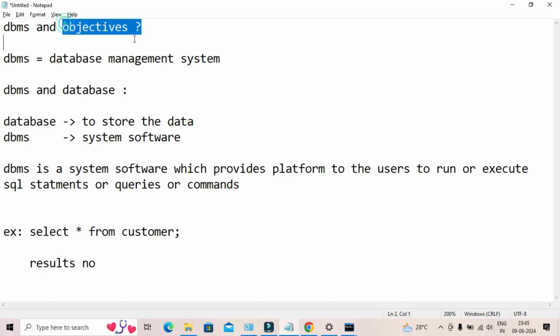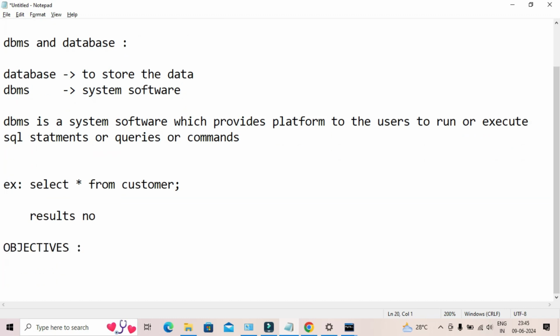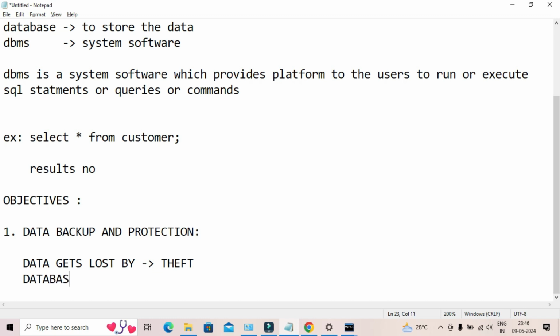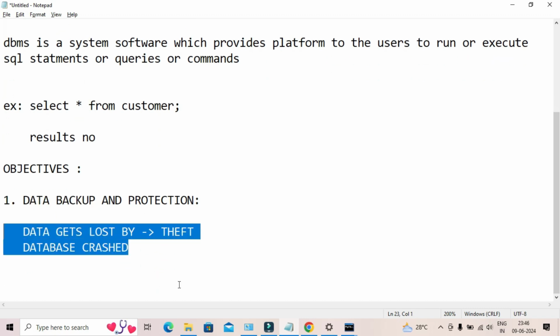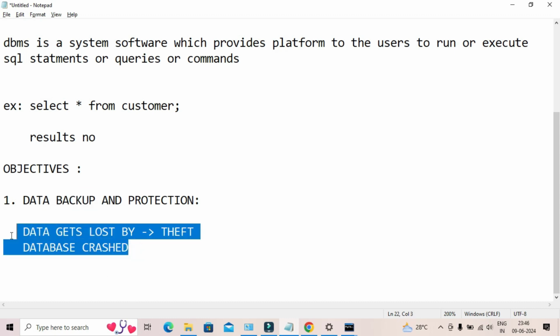Now let's get to know about the objectives of DBMS. What are the goals and benefits of using this DBMS? First, data backup and protection. Sometimes data gets lost, by theft or because an unauthorized person deletes your data, or if the database gets crashed, your data will be lost. So you have to back up the data. If you back up your data, you can get the lost data back. This is how we use the backup process in the database.